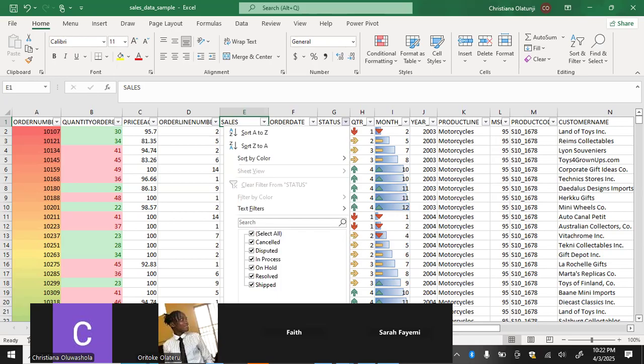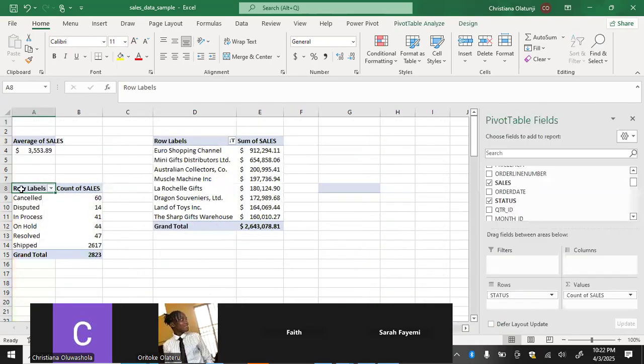Now going back to my sheets, I said I want to see my status. I want to count my status. So I used sales as my numerical value, as my fact. It means the total number of orders that were cancelled all through the year were just 60. The total number of orders that were shipped were 2,617.